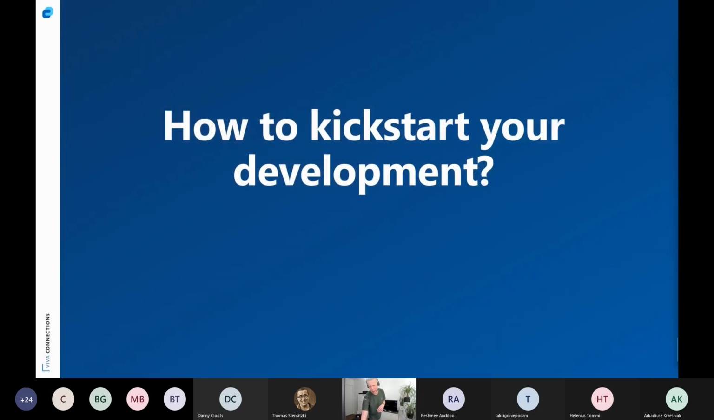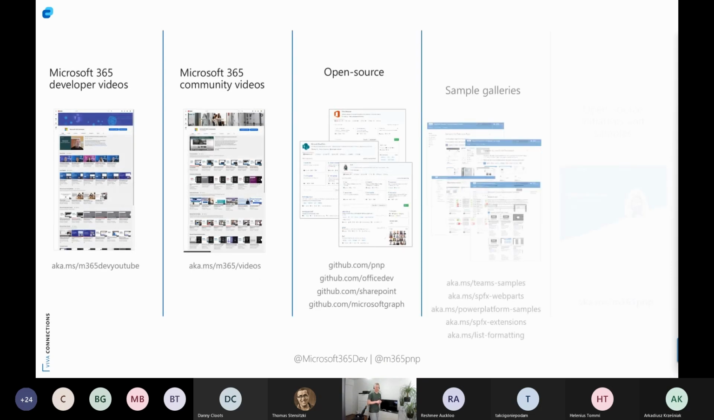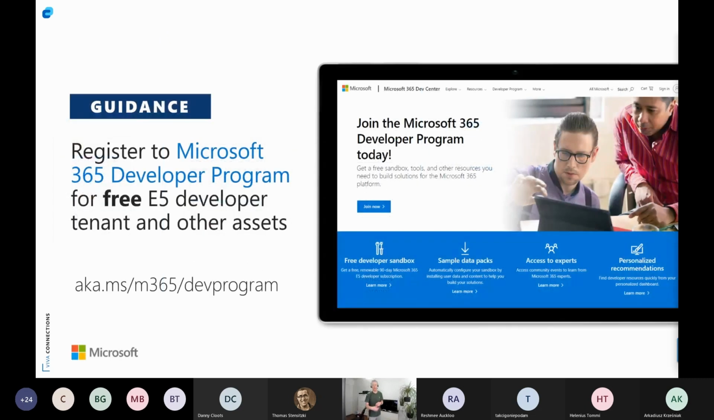How would I kickstart development? We do have our community channels. This is a classic slide where we always say we have videos, open source, sample galleries, and open source initiatives and samples. Please do take advantage of them. We also provide a free Microsoft 365 developer tenant, where you can enable Viva Connections, because Viva Connections is free. It doesn't require any licenses, so you can easily take advantage of that.